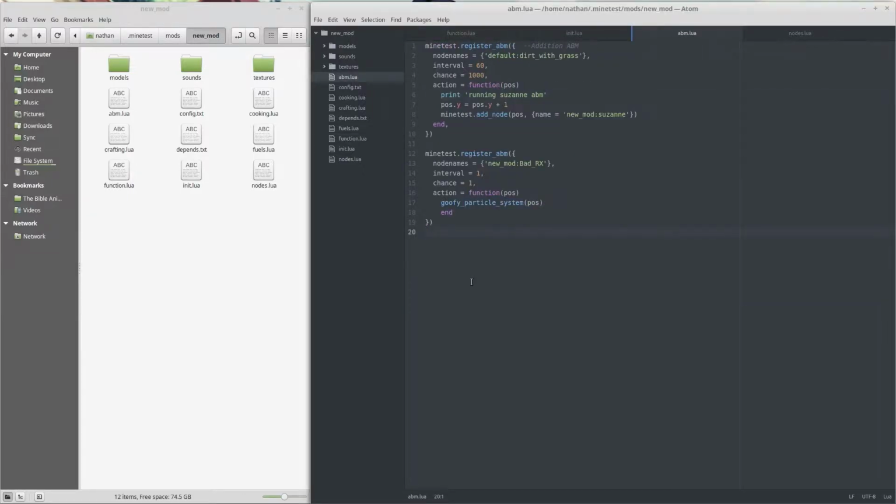Let's write the ABM that calls the function now. So, ABM, I've done a video on ABMs before. There's not anything too different here. We're registering an ABM. Node names equals, what do we want this ABM to be called on? Well, in this case, I'm going to call it on default rail. No, I don't know why. That's just what I picked. We could also do it on a group. Could be done on anything.